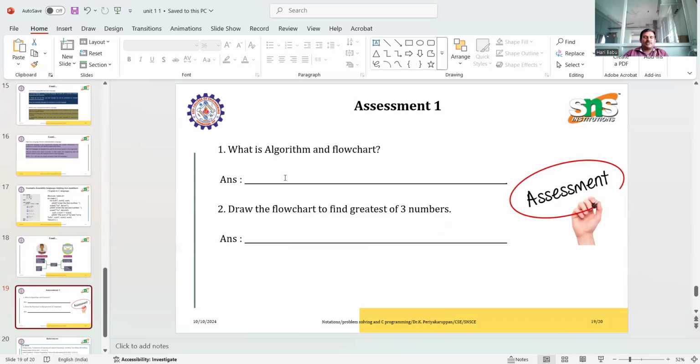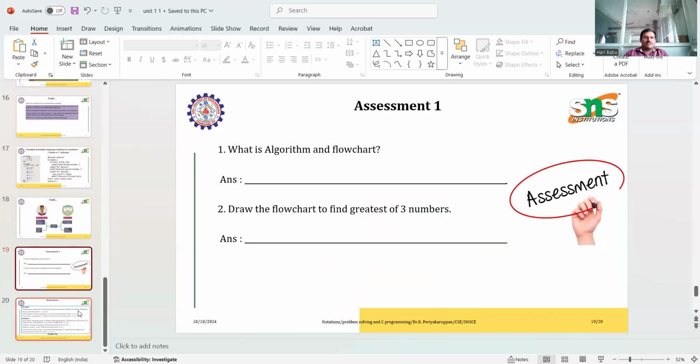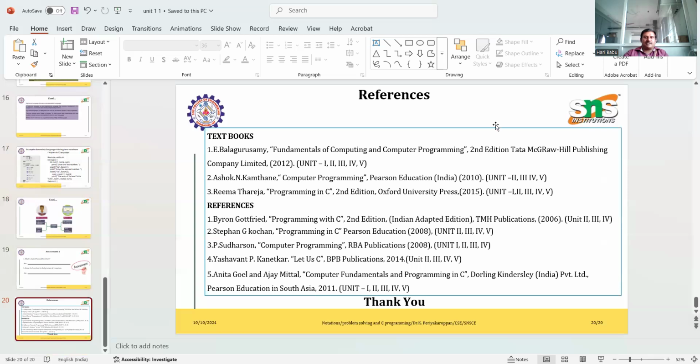Or it is an algorithm or flowchart. This is the assessment: draw the flowchart to find the greatest of three numbers. This is about the reference, and you can just refer to the textbook and reference.